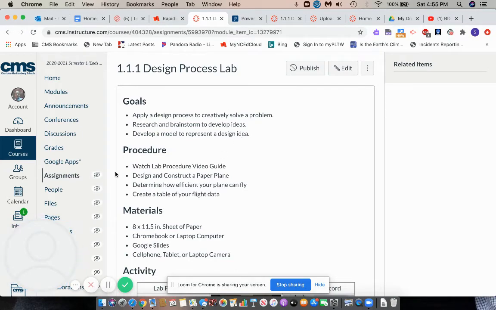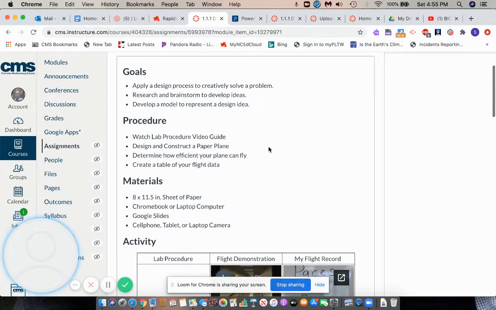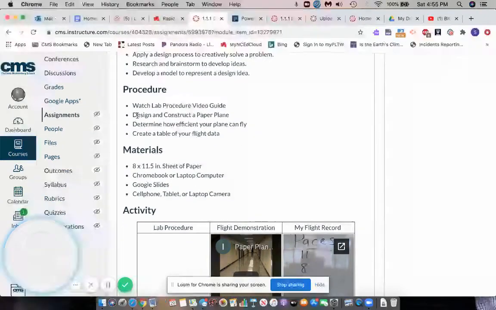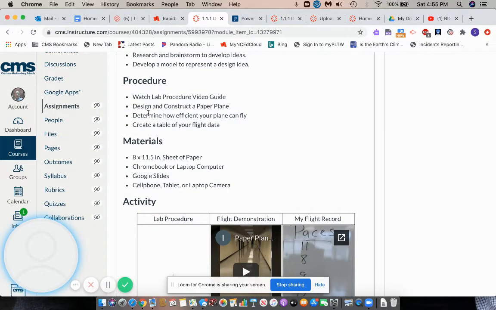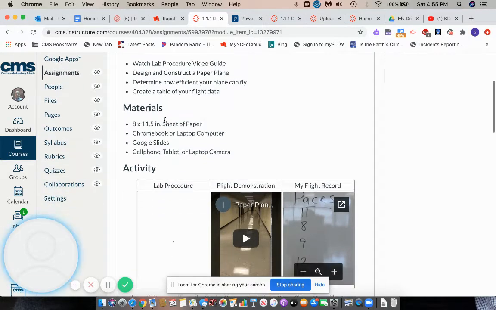Catch the trend here. So the procedure for this activity, first of all, you're going to watch the lab procedure video guide. That's what we are creating right now. Then you're going to be designing and constructing a paper plane. You're going to determine how efficiently your plane can fly. And as you see how it flies, you're going to be creating data on each flight that you make, and you're going to record it and put it in a table.